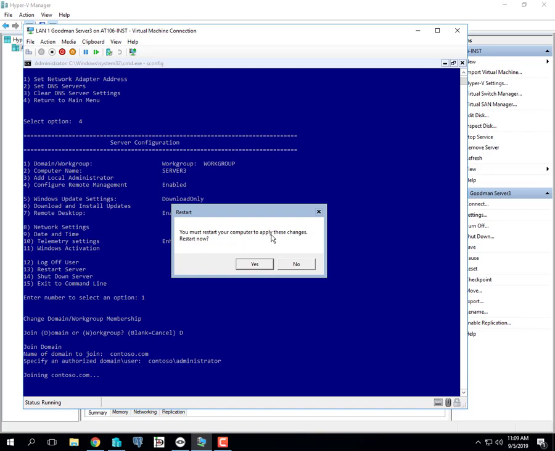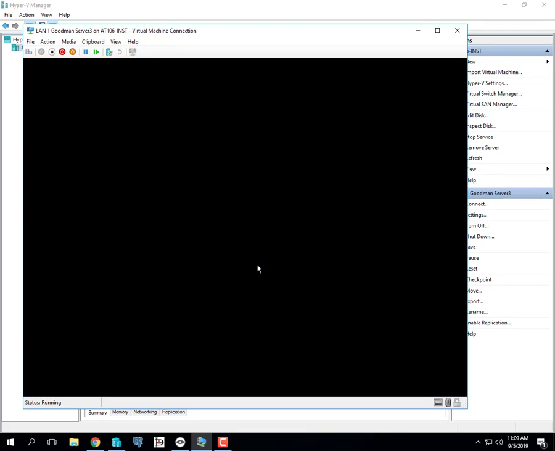You must restart your computer to apply these changes. So that was really fast. It must have accepted the username password pair. So yes, I'll go ahead and restart.